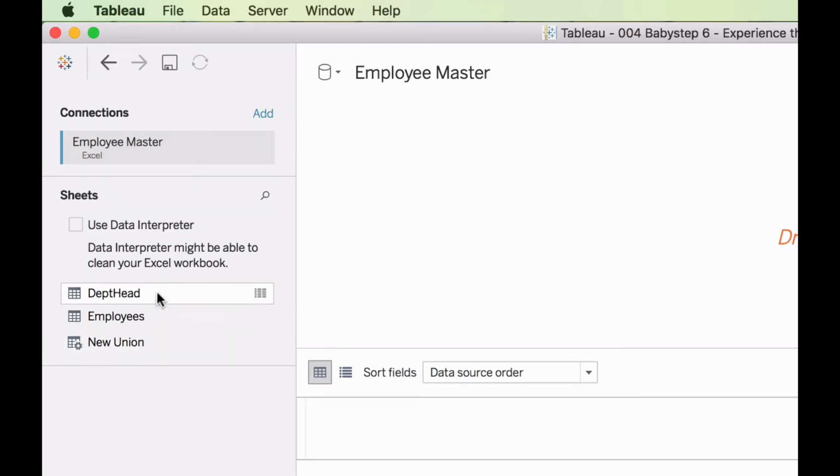And then now you have two sheets. So I have an employee sheet and a department head sheet, right? The nice thing about Tableau is, again, it allows you to preview, so a typical user, so I'm here, I may not remember what this is.